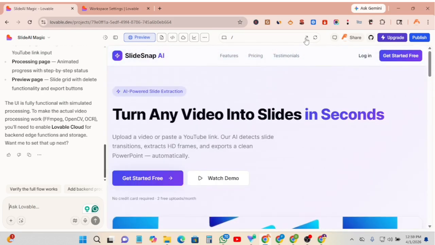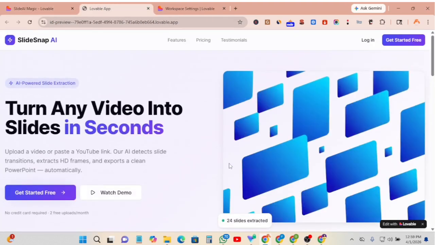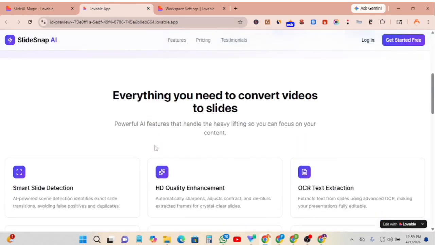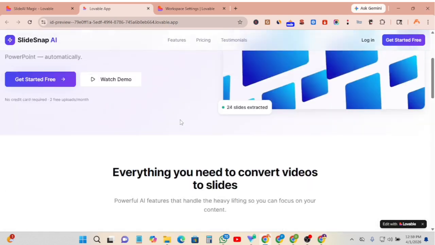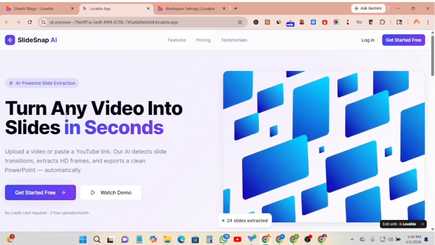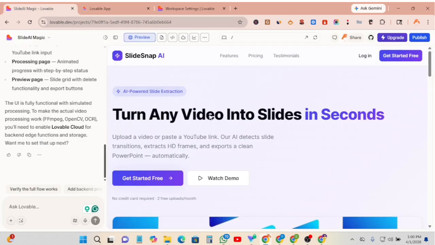So let me view this in a new tab. So I'm going to click on new tab. Let's see how this app looks on the front end. Can you see what Lovable has done? This is amazing. This is wonderful. So it has actually built this app. Turn any video into slides in seconds. So this is what I have built. If you look at this interface now, this is where you are going to prompt AI. So this is where you're going to ask AI any other thing. Let's say we want to add anything here.